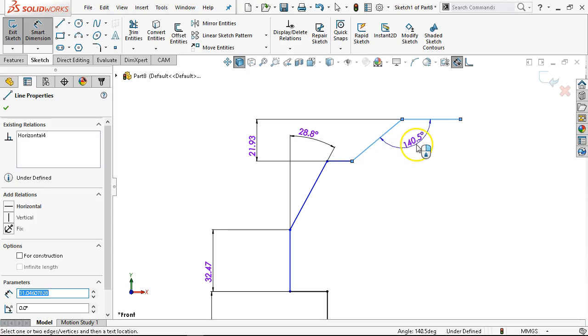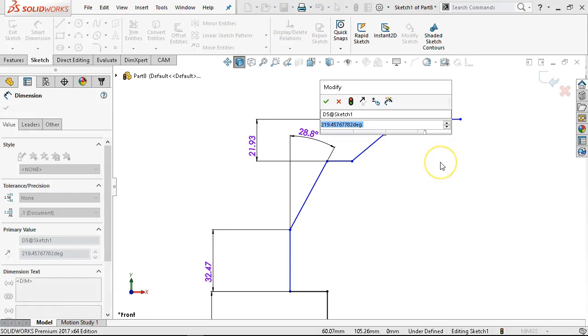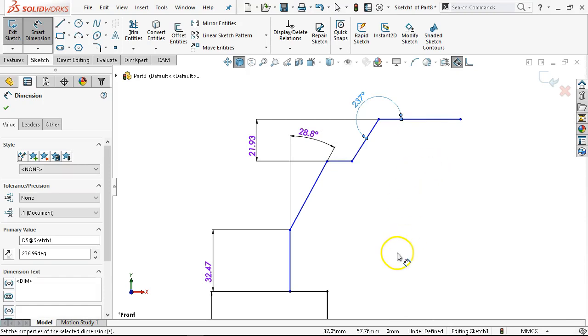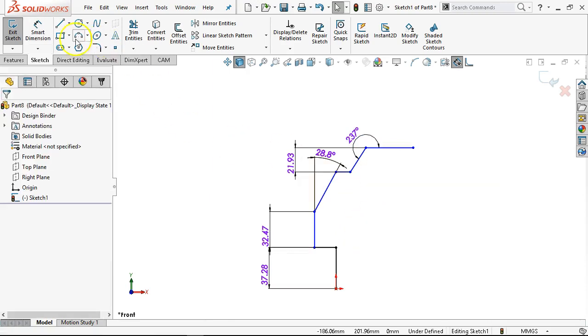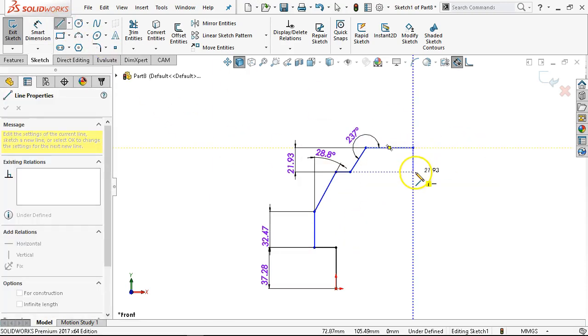Be ready to drag it around, and especially with the angles, be ready to drag and see what it's going to produce. All right, so 236.99. On that one, what am I missing? 2193. So didn't quite get everything fully defined, but I got something manageable.